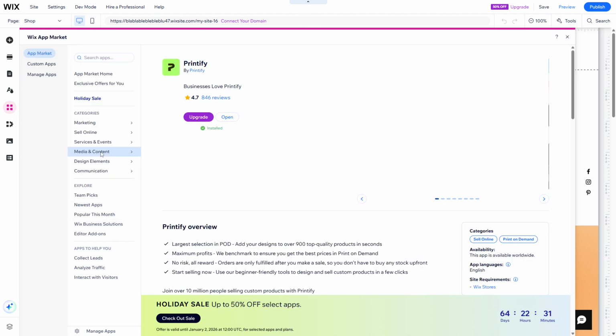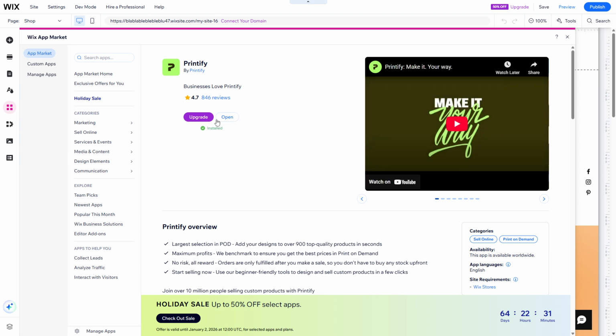Click Add to Site to begin the installation process. This will help integrate the Printify interface directly with your site, making the management and sale of print-on-demand products much easier. Next, a window will appear asking you to agree to some permissions. It's essential to understand that these permissions are necessary for seamless operation between Wix and Printify. So click Agree and Add.